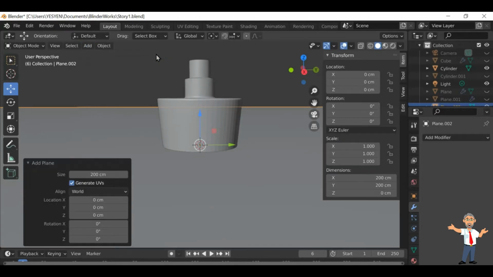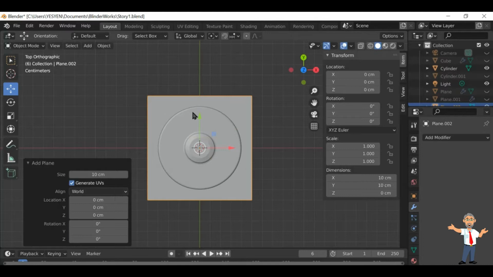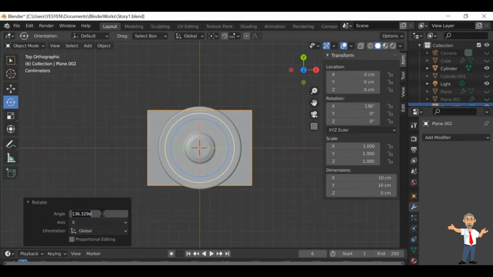Add a plane. This plane by default will be very big. Let's keep it for the time being, 10 centimeter. By default, you can see that from the Z axis only, it will be laying flat on XY axis. Now let's tilt it to 90 degrees.